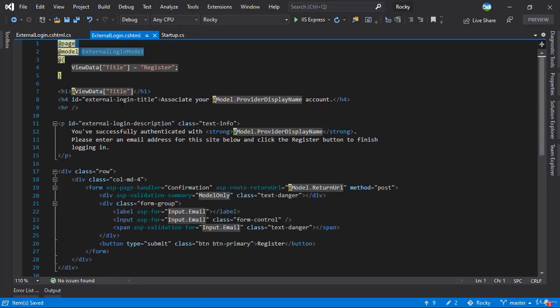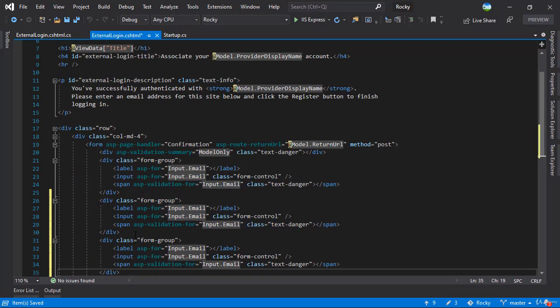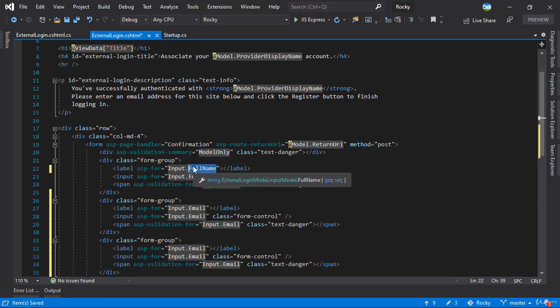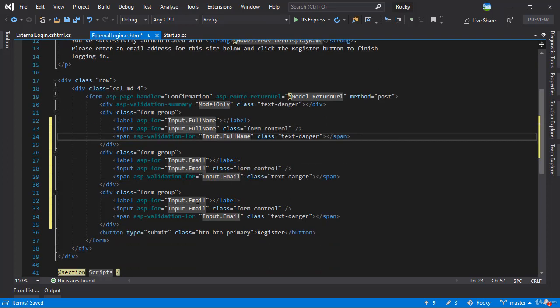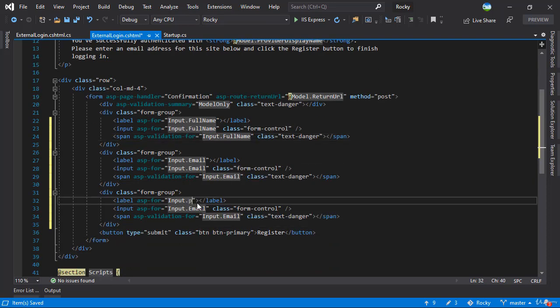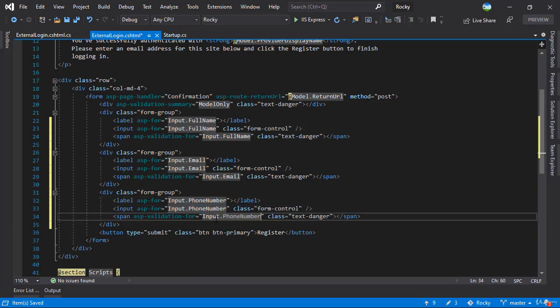Once we have it inside the page model, here we can extract those. So I'll copy the form group and paste it two times. First, let me get the full name of the user and we'll paste that for both of these fields. We'll change that here. After email, the last one will be phone number. Let me copy and paste it. And great, this looks good.